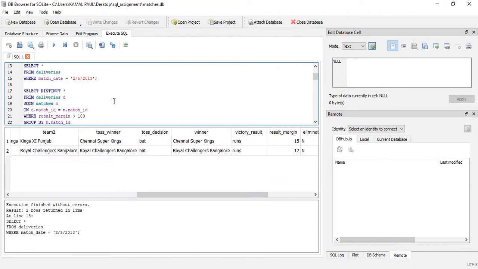Fetch data of all the matches where the margin of victory is more than 100 runs. So I already have my syntax here. We're selecting all the matches, where the margin of victory is more than 100. We will select distinct all from deliveries. I'm using deliveries again because that's where the result margin is, and here it is greater than 100.